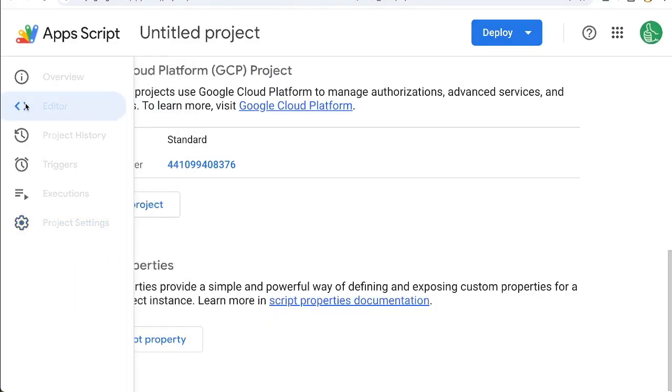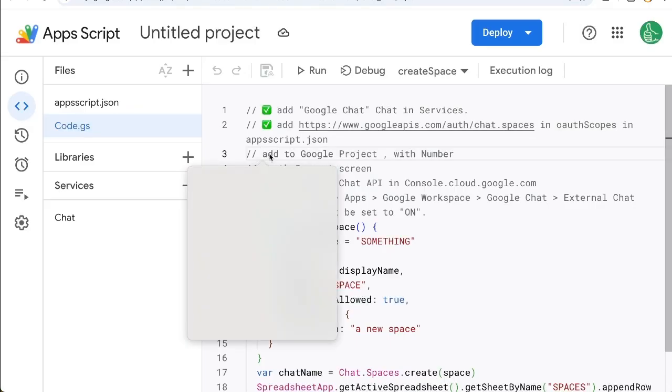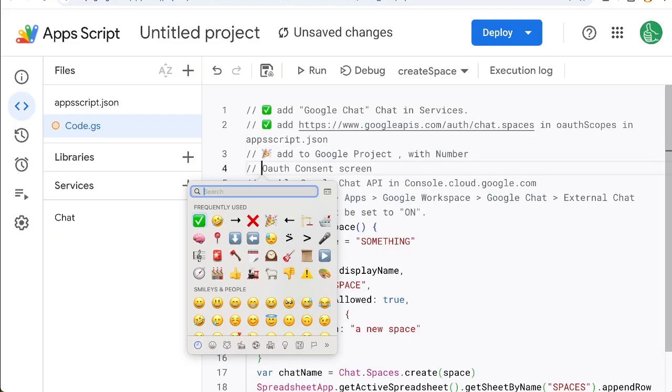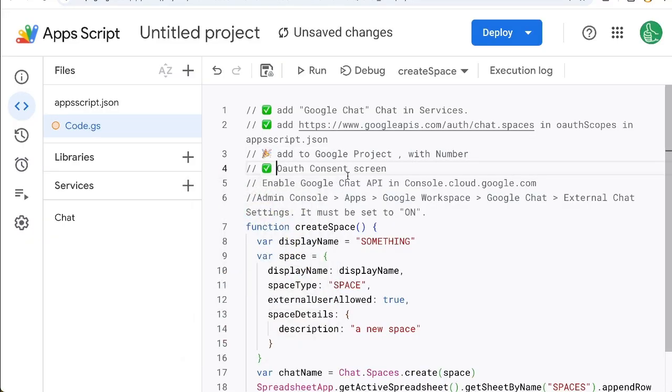Okay, let's go back to our editor. We have added our Google project with number. Yay. We have a consent screen. Yes. All right, now let's enable Google Chat API back in our console cloud. We need to enable the Google Chat API.